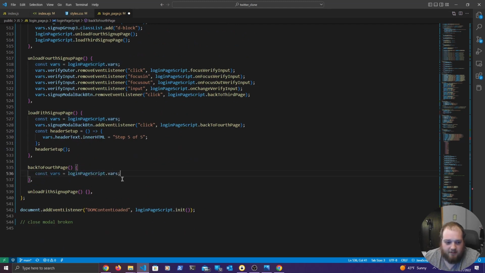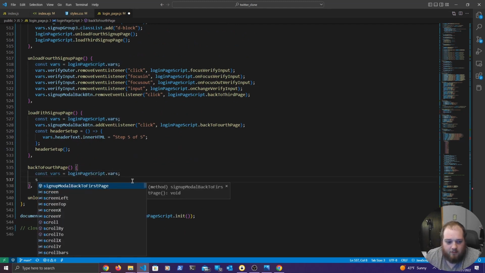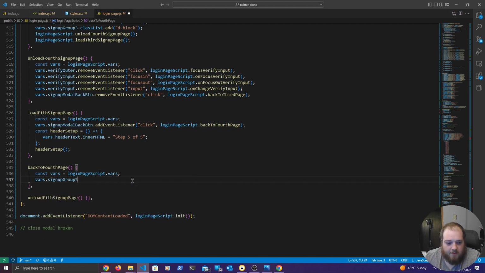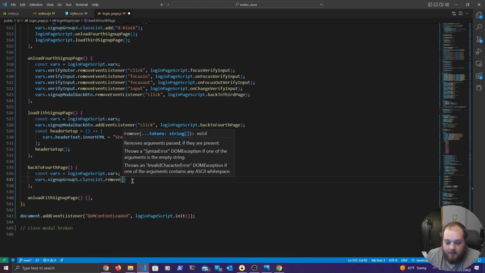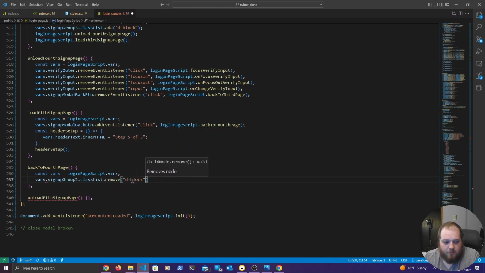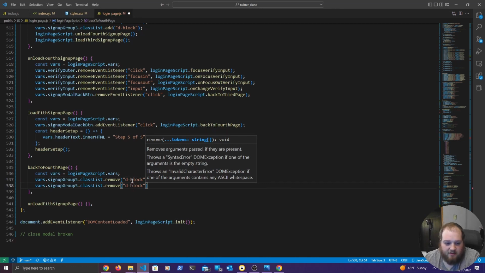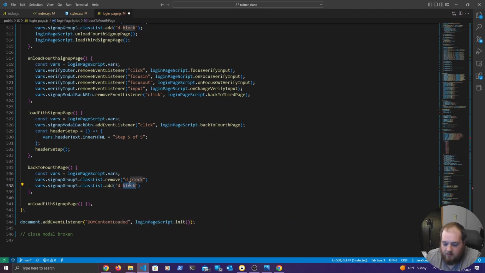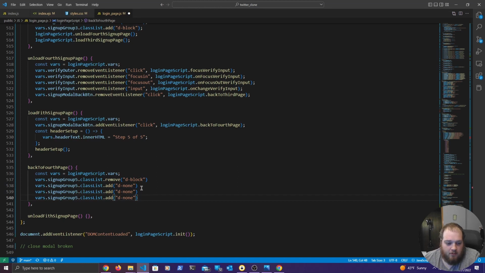Alright, so let's do this. vars.signUpGroup5.classList.remove d-block, and whoops, let's not do that, do that instead. We're gonna add, whoops, all caps, d-none. Could you imagine coding in caps? Ooh, that'd be horrible. And then we'll change this to 4.